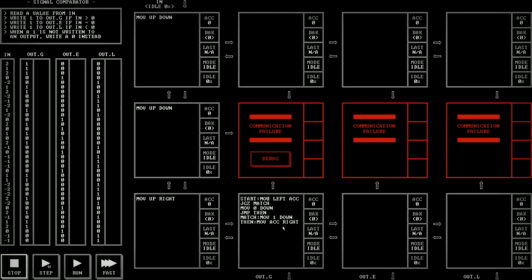So, we start off by saying, all right, get the value that comes in from the left of us. And if it is greater than 0, then jump to the match label. So skip over these 2 lines, and go to the match, which means it'll move a 1 down, and then it will continue going through, it'll move to the next line, and then we'll move the accumulator to the right, and then it will go back to the beginning and start to move a new value in.